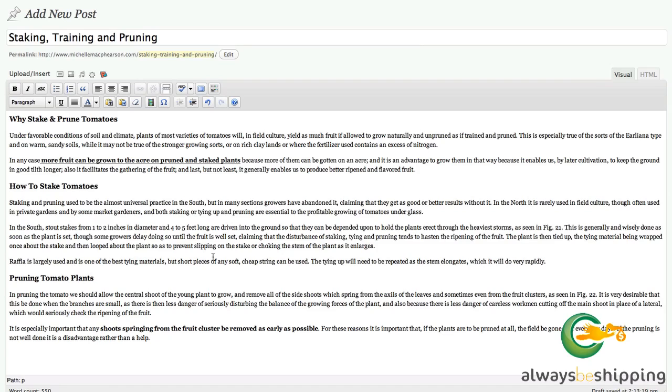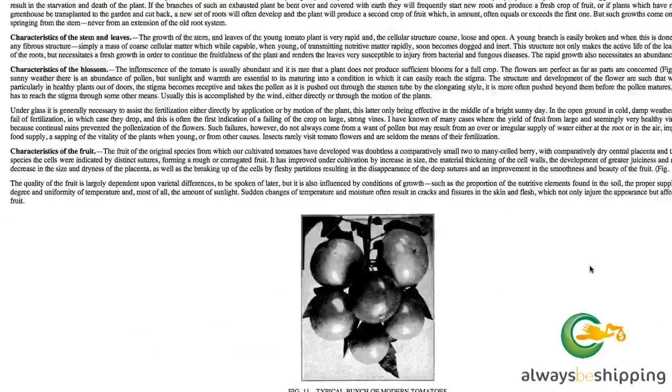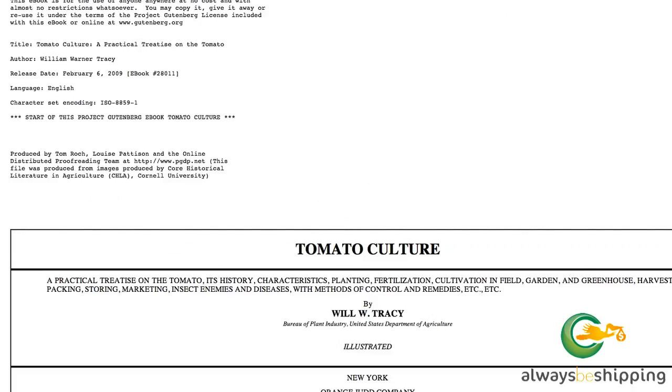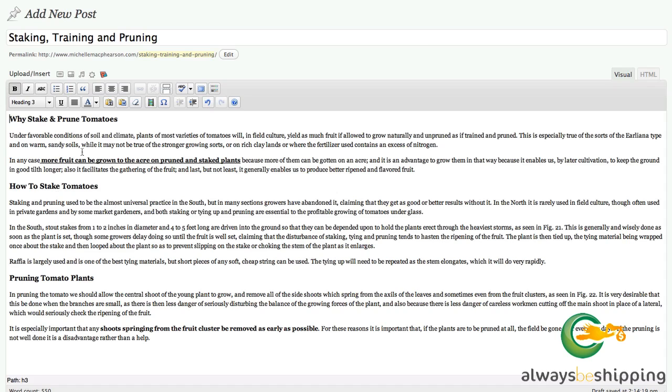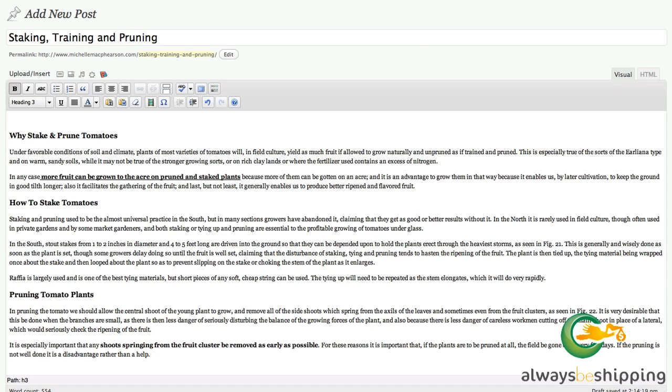Now, because Project Gutenberg works are in the public domain, you don't have to link back to them. However, it's dishonest, and it's not a good idea to try to pass this work off as your own. So in this case, we still want to do an introduction. And what's the name of the book? Tomato Culture. So we'll do a quick introduction talking about how this is some old-timer information. I found, oh, we need to change that back to paragraph.